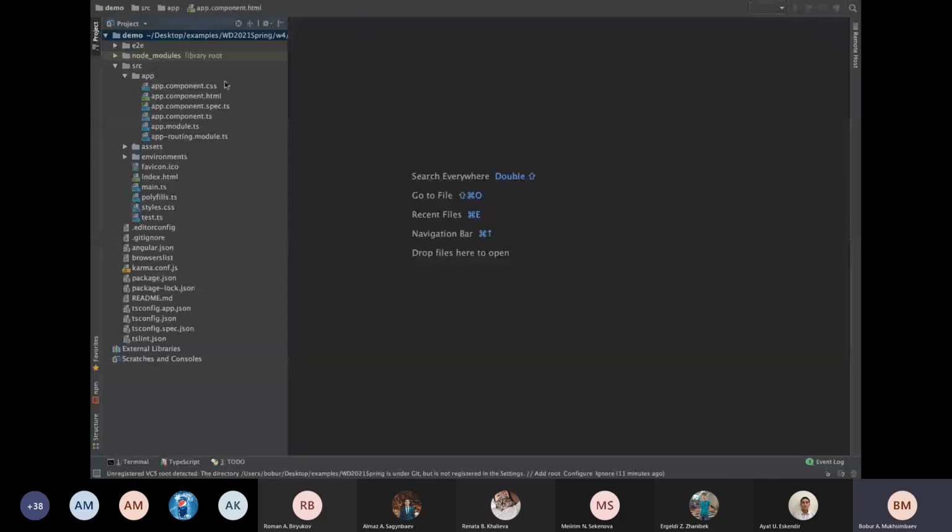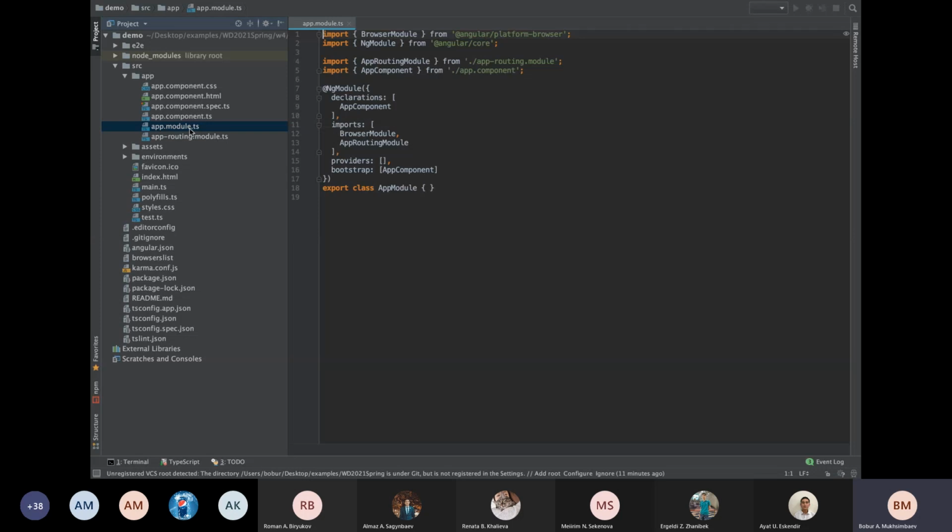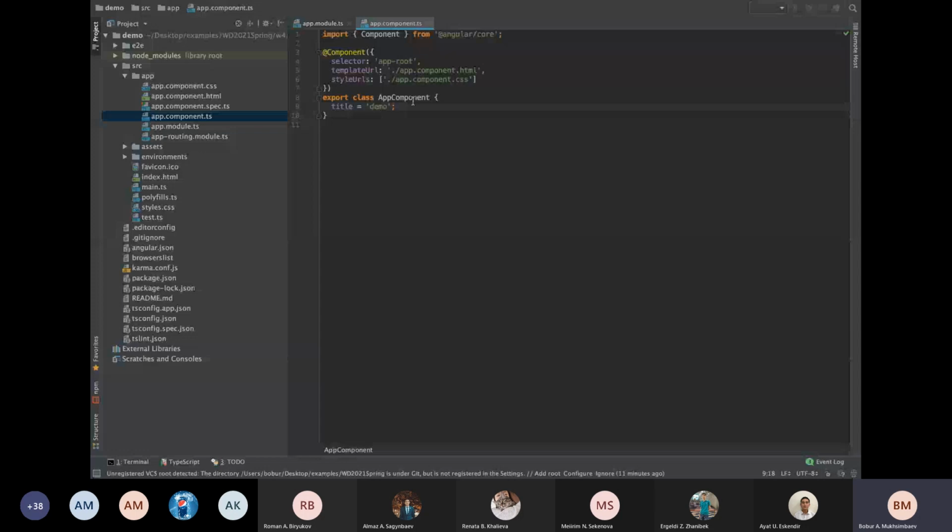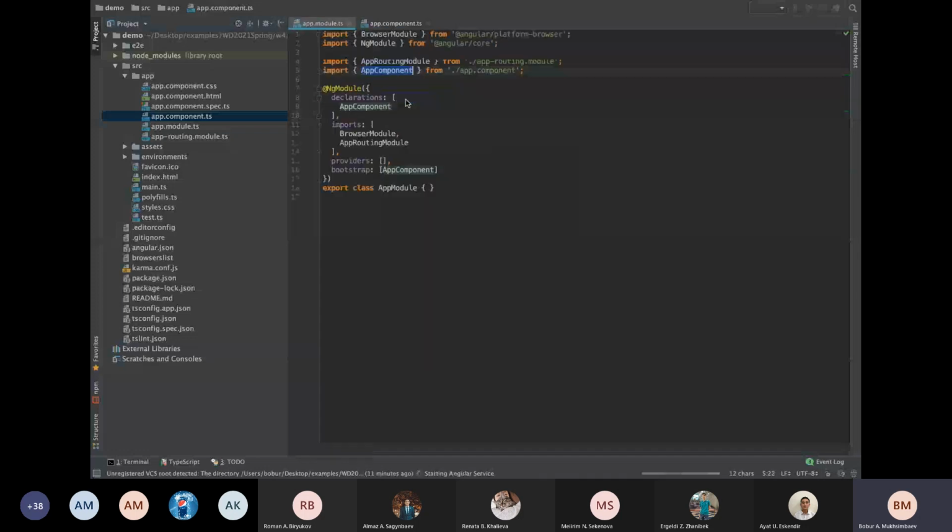Okay, I think you can understand these 3 files: CSS, HTML, and TS. They are connected with each other, and they act as one component. And here we have 2 more files. One of them is app module. App module is also a configuration of your application. As you can see here, it imports this app component class from this file and declares it here.